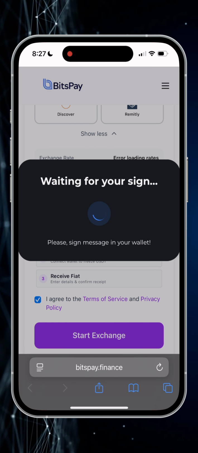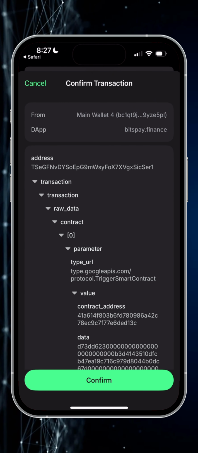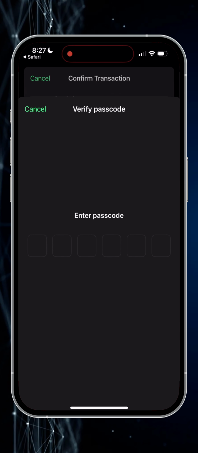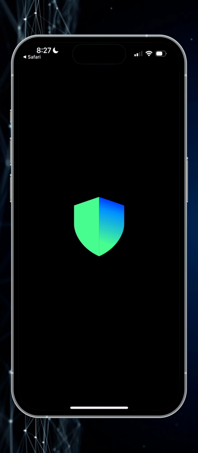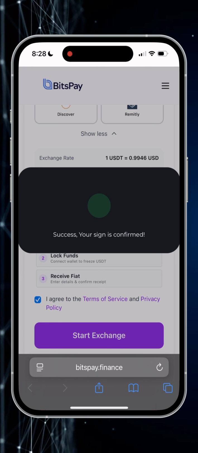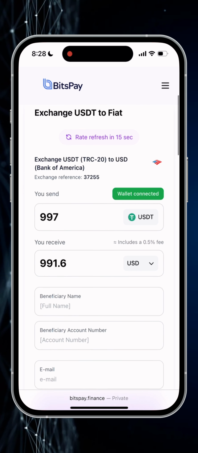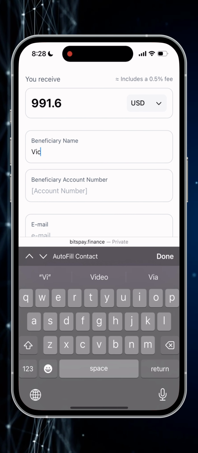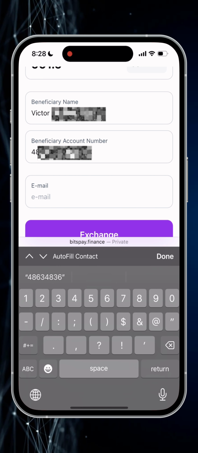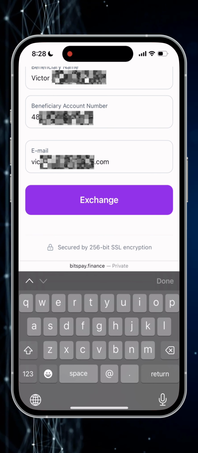Here we have to wait for the connection and go back to wallet again to confirm the exchange rate. Checking contract details and confirming it. And now we can add up transaction details at BitsPay. Wait a little bit for it to finish securing the commission. And in a new window we need to put our transaction details. In my case it is the name and account number of the Bank of America. And of course email is needed as well. So let me quickly put my details. For security reasons I will have to blur it though.